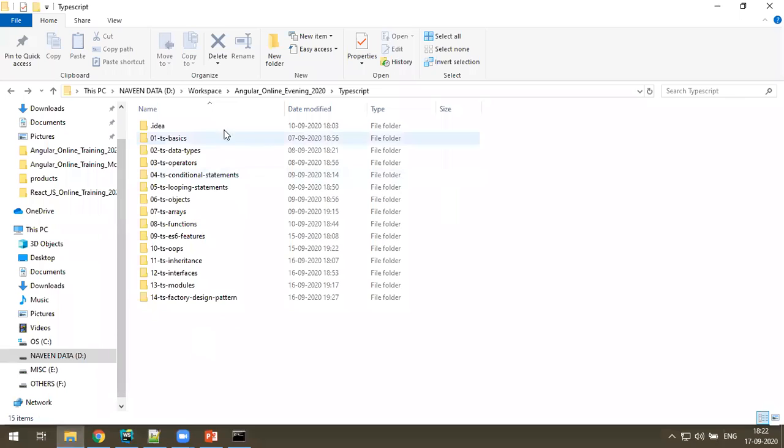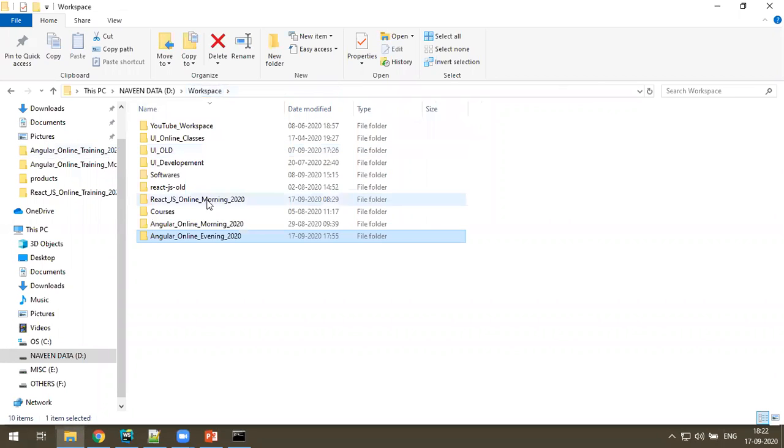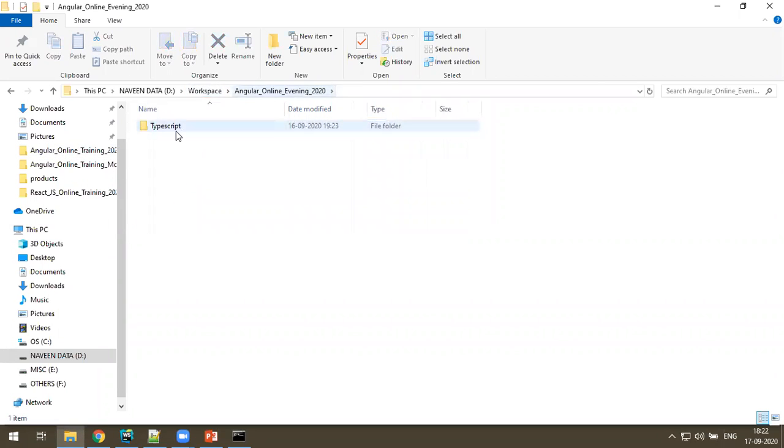I can show you. See, in the workspace, I have taken a folder called Angular Evening Batch TypeScript. See, in the workspace folder, Angular Evening 2020 TypeScript. So TypeScript is finished. Now we are moving on to Angular, and backend also will come. So in this particular location, I create another folder called Angular, because I want my complete source code here, since I want to create a lot of applications about Angular in this.